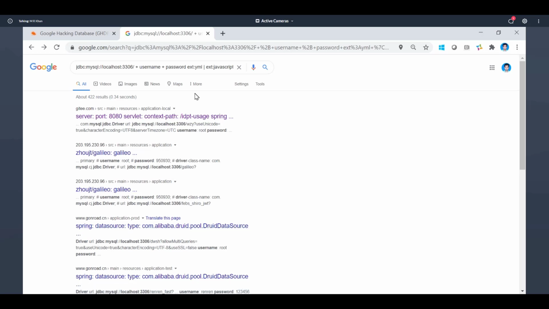Yes, this is a query. Is it that all the servers that have MySQL will show up here, or only some of them? No, only the servers which are vulnerable and have username and password files open, meaning there's no proper security control. Okay, because we are putting multiple conditions.